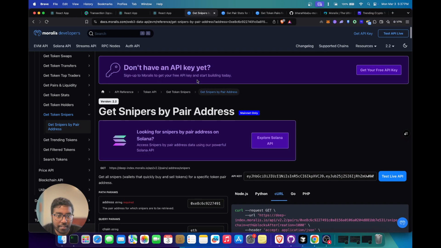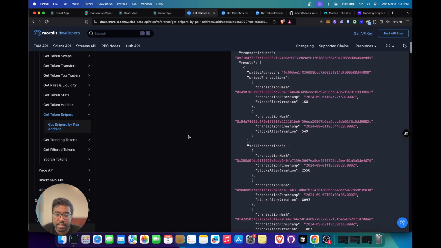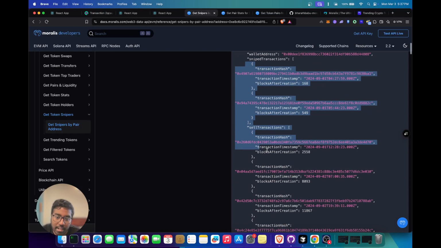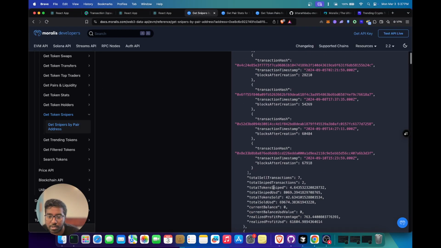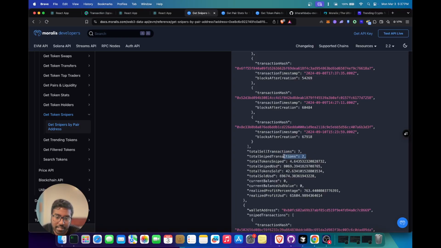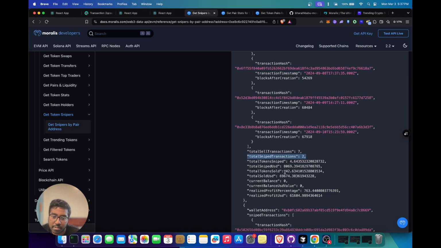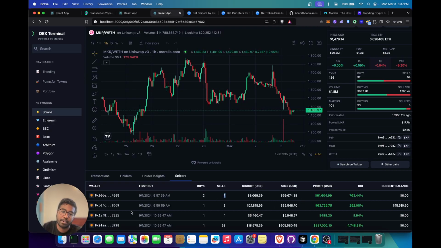So if we look at our EVM snipers, you can see we get the block number, you can see the transaction hash, and you can see the wallet address that actually sniped. You can see the snipe transactions and also the sell transactions, which means we're going to find out how many sells, how many snipes. So you can see buys are 2, 7 is sells. So this is coming from our API response. And you can also see how much was the profit made by that particular sniper bot.